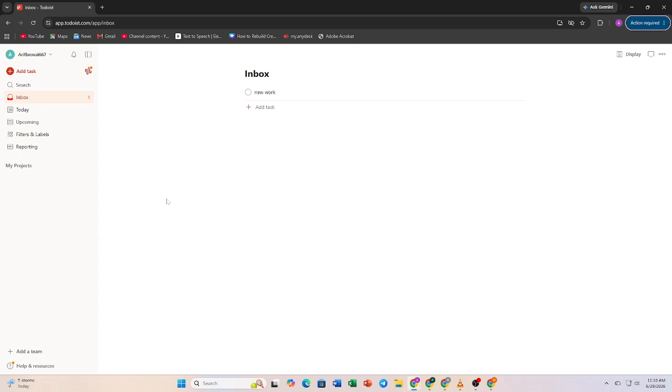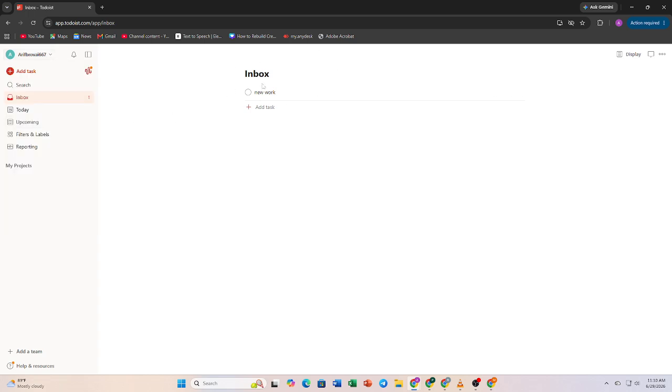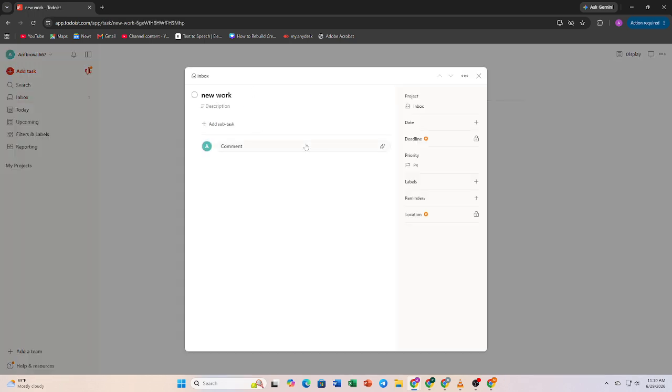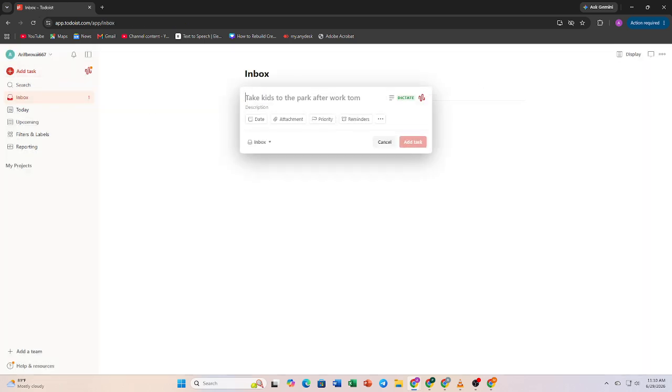First, open the Todoist app on your phone, computer, or web browser and sign in to your account. Once you're on the dashboard, open the project that contains the task you want to organize. Next, create a new task by clicking Add Task, or open an existing task to edit its details. This will display the task settings where you can add labels.